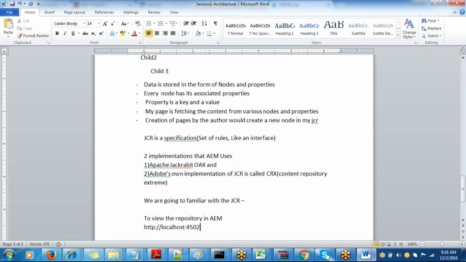Rishi asks: what is the difference between Apache Jackrabbit and Adobe's own implementation, CRX? Yes, I'm going to explain that. Once I talk about the persistence, I'll talk about Oak and JCR. We will see that in a few minutes. So now, how to view the repository?